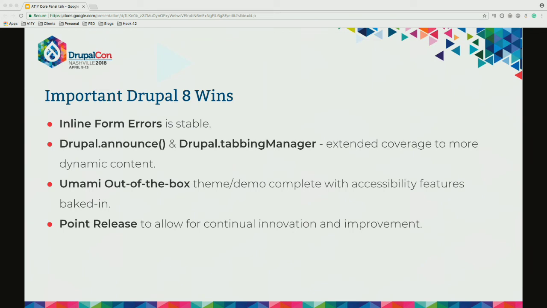And then we finally got this point release going right now, in which we don't have to wait for a major update to see some improvement. We can see more incremental updates, which is going to really help us test out new accessibility features and see if things are responding well in the market.